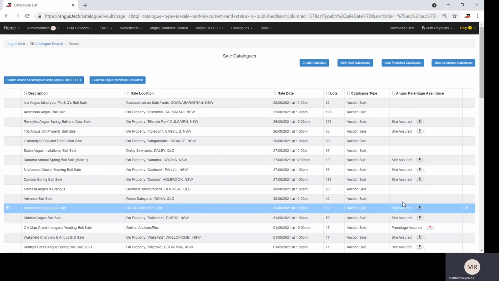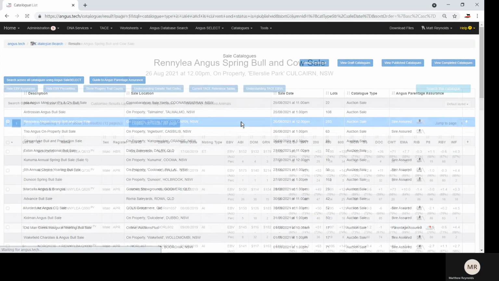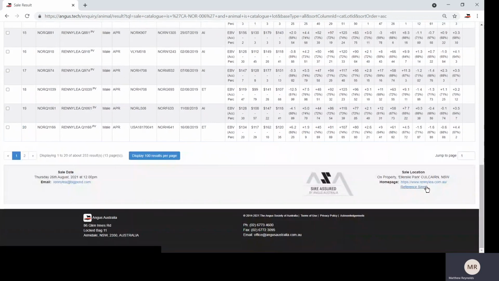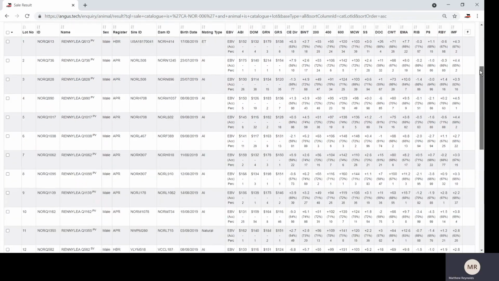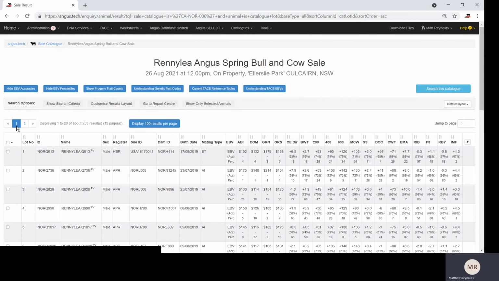To open up a catalogue, simply click anywhere along the catalogue's row. The sale name and sale details will be located at the top of the page, and additional information can be found at the bottom of the page, such as the reference size, website details for the member, or contact details. Animals will be displayed in lot order and may be located across a number of pages. Utilize the navigation features here to navigate across the pages.